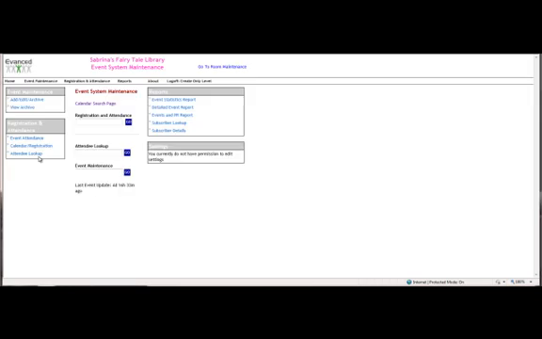Here we are in the Event System Maintenance homepage. As you can see, my level is currently create only. So that means I have access to 3 different sections, which would be the event maintenance, registration and attendance, and reports. Because I am not at the administrative level, I do not have access to my system settings.